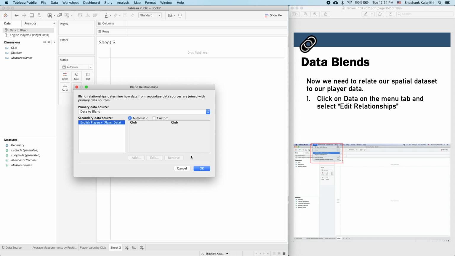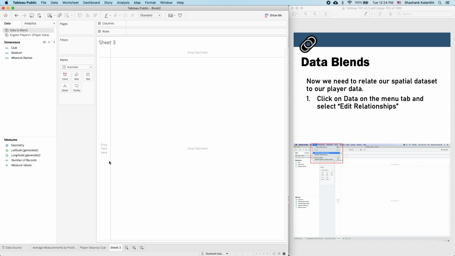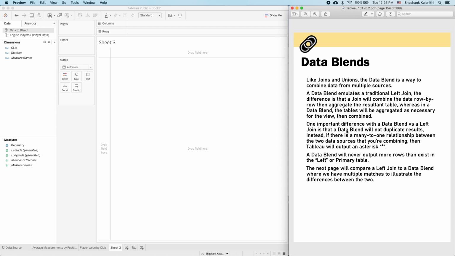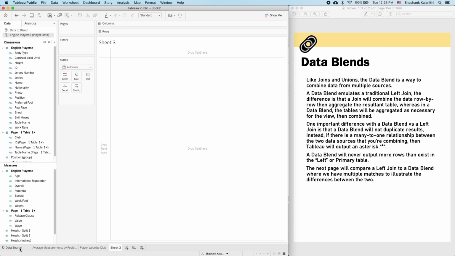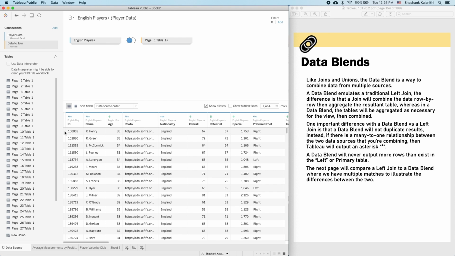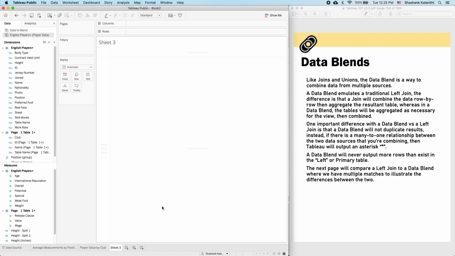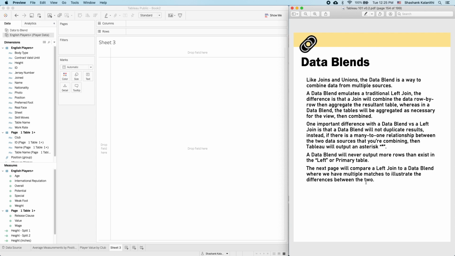What is a blend? A blend, like a join or a union, quite frankly, is designed to help you combine multiple data sets. But the big difference is, although a blend is like a left join, it aggregates everything first and then joins the data instead of joining it row by row. Whereas a left join, if we go back over here, is taking every single row and joining the English players data over here with our PDF data over here on a row by row basis. Like we showed earlier, it looks at, I believe, the ID column and then joins everything row by row. A blend will look at what you have on your visualization, aggregate all of your data to that level, and then try and do a left-hand join. So it's a little bit different.